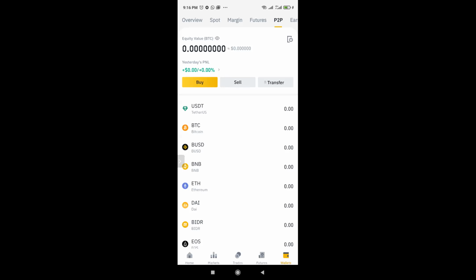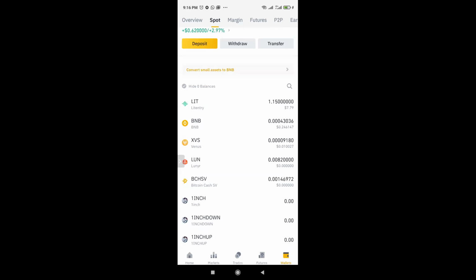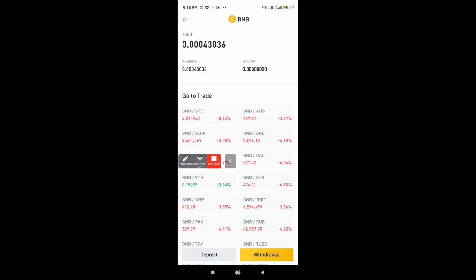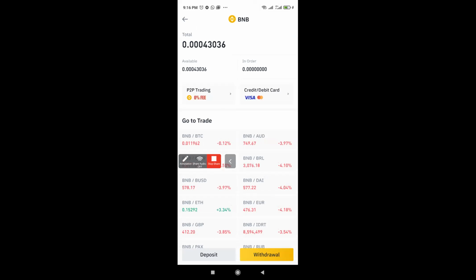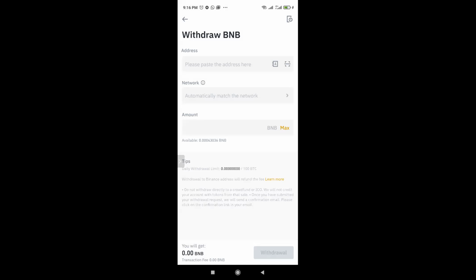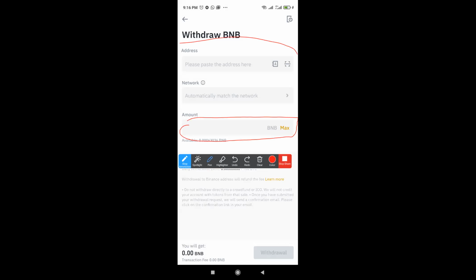copy a code. If you want to send any coin that is in your wallet, for example, if this is spot, I have some BNB here. If you want to send from this wallet to another wallet, maybe to your bundle wallet or to Trust wallet, just click on the BNB and you see withdrawal. Okay, so you come and type in the wallet address that you are sending it to, type in the network, type in the amount you are sending and hit withdraw.